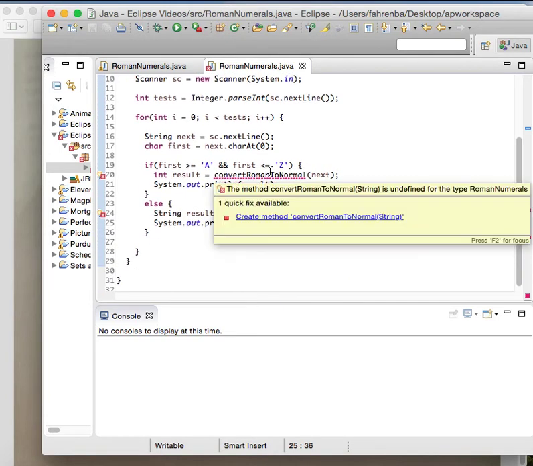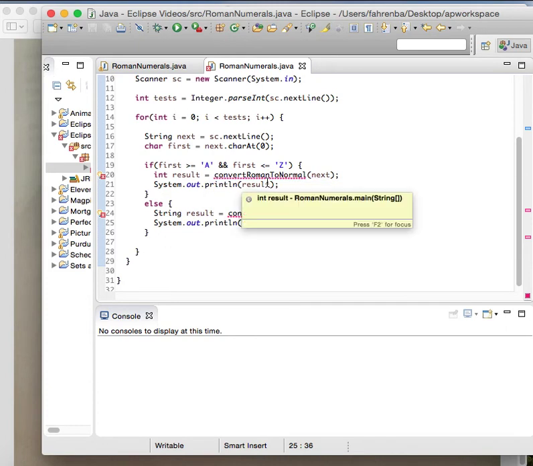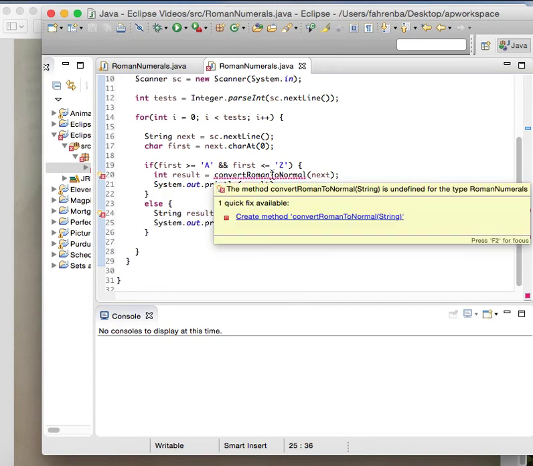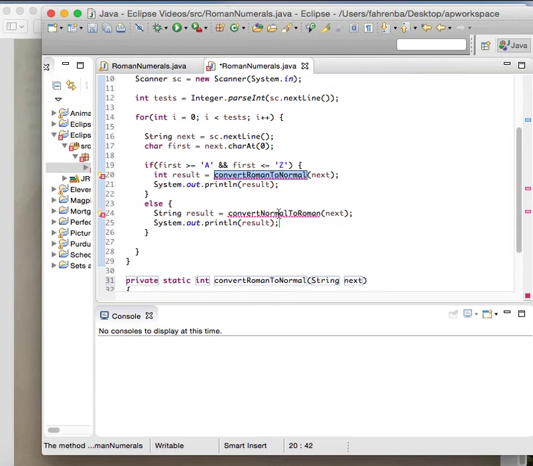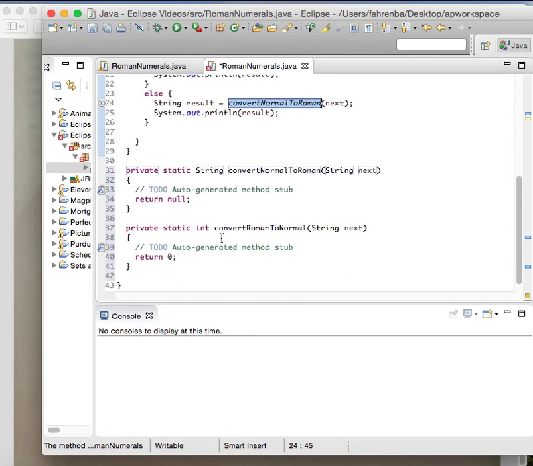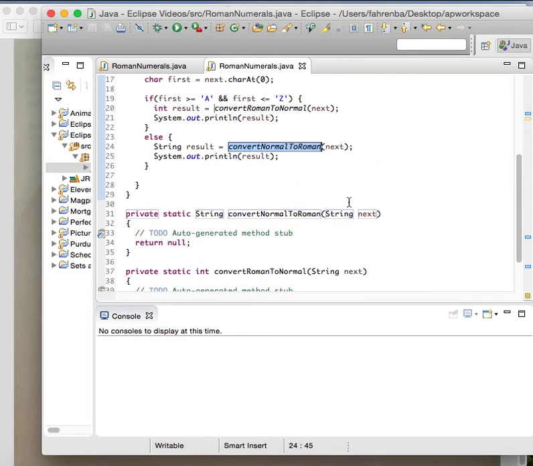One nice thing that Eclipse allows you to do is you can actually have it autocomplete methods. So I need this method, and I need this method. Bam, bam. They are now made, and now I have to make them work how they're supposed to. I don't know if one's particularly easier than the other. I suppose that convert normal to Roman is a little bit easier.